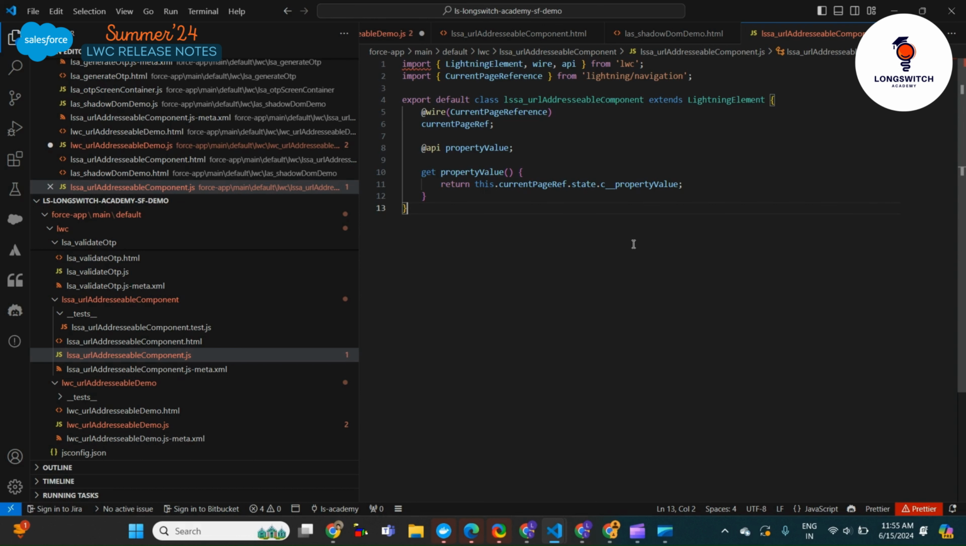But if you want to taste it and play around with it, you should first get a Summer '24 release enabled sandbox, or a production or maybe a developer org. Only then can you deploy these changes and try it out.